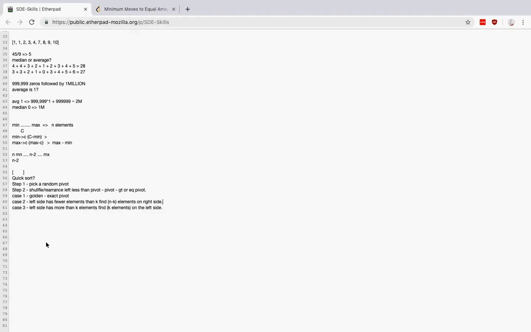That's case 2. Case 3 is essentially when, let's assume that your pivot was found in such a way that you have 10,000 elements on the left side and the remaining on the right side, then you need to find 1,000 elements out of the 10,000 elements, and you just keep recursively repeating this operation. You get it.